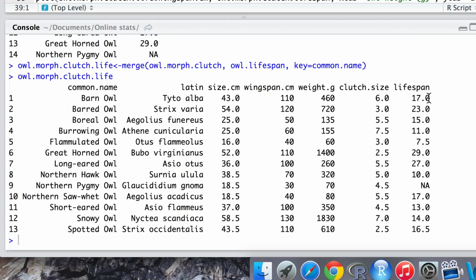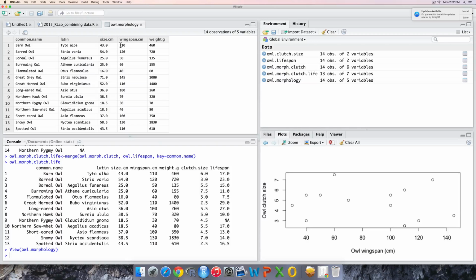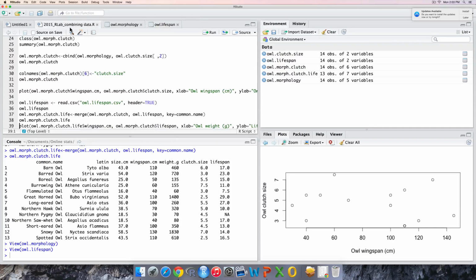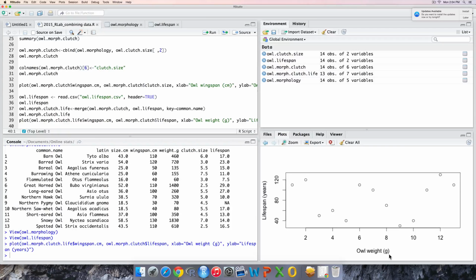Let's just jump back to the original datasets that we read in, just to double check that combining these data has been done correctly. Barn owl, yes, it has a wingspan value of 110, and if we look at lifespan, find barn owl down here, a value of 17. We could maybe check a few more, but I'm happy that this has seemed to have worked adequately. Dr. Fly-Nightly is very happy.